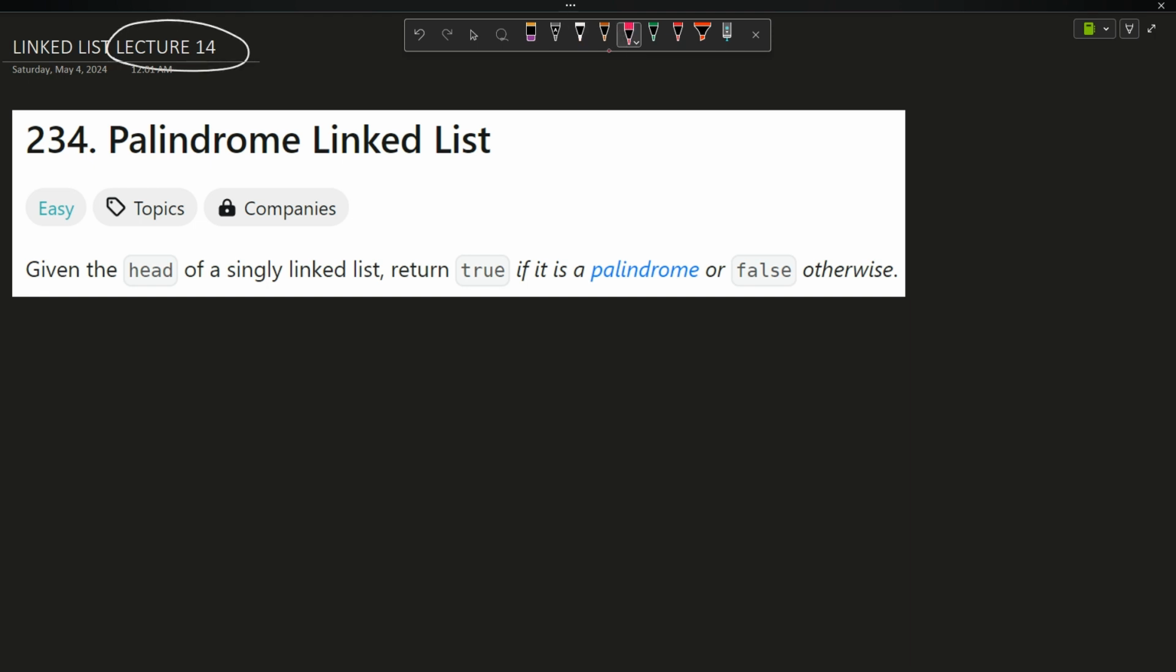So what does the question say? The question today is palindrome linked list. The question says that you have been provided with a linked list. Suppose your linked list that is given to you as input is 1, 2, 2, 1. You will have to tell me whether this linked list is a palindrome or not.